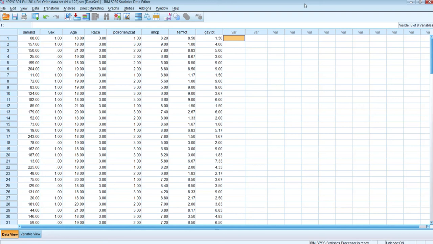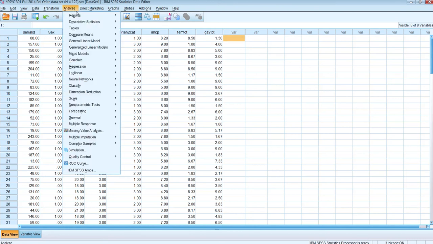that is feminist prejudice. We already saw with the independent t-test that conservatives reported a lot more feminist prejudice than liberals. But we want to know how liberals differ from moderates and how conservatives differ from moderates. And that's where the one-way ANOVA comes in. So we're going to go to Analyze, General Linear Model, Univariate.